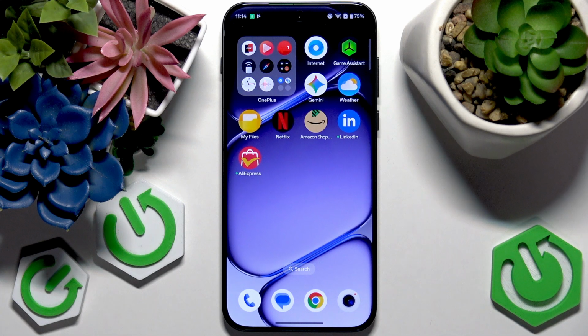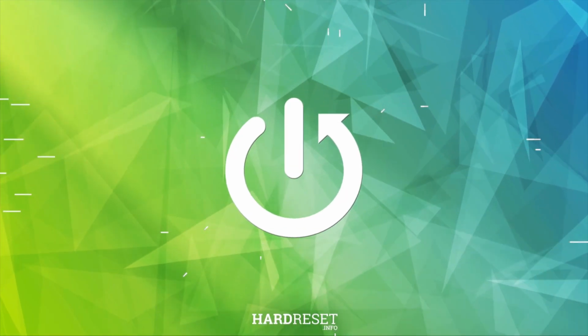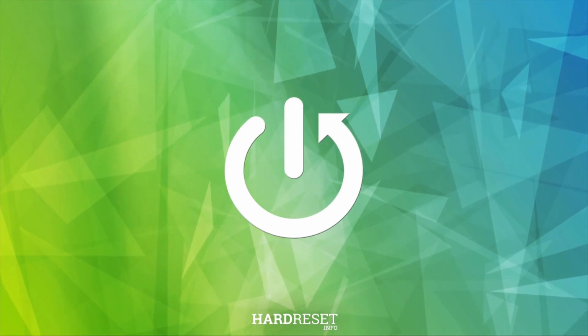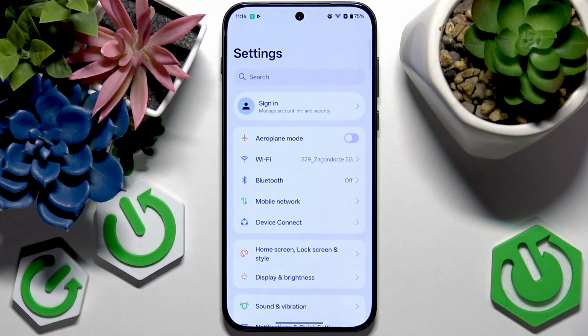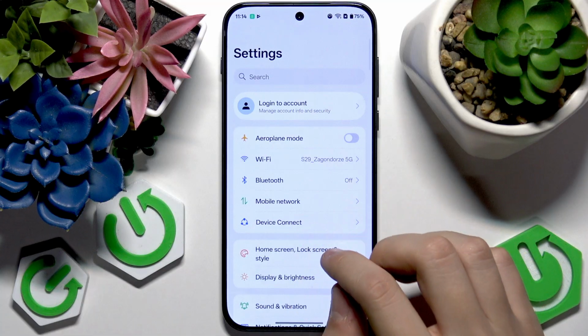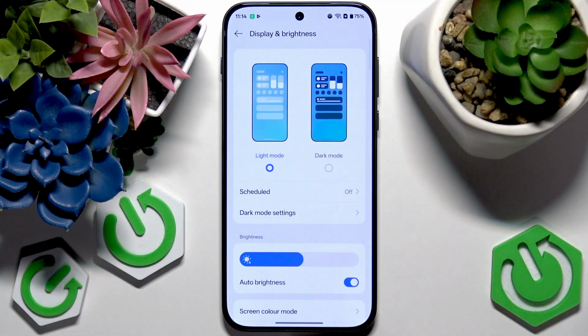Hello guys, today I've got the OnePlus Nord 6 and I'm going to show you all the display settings. So at first you need to open the settings, and here you need to go to the display and brightness.